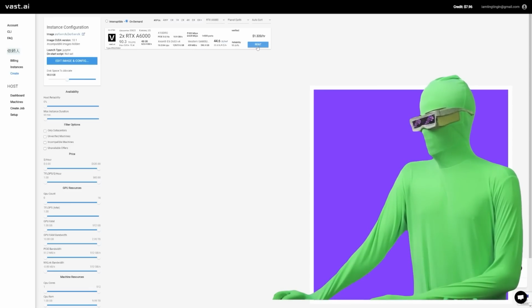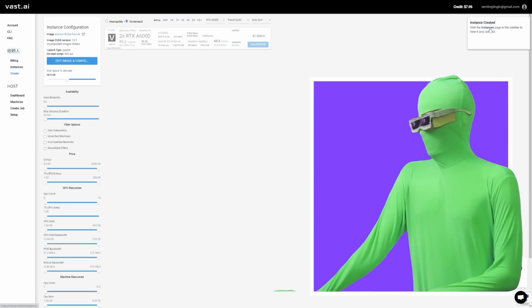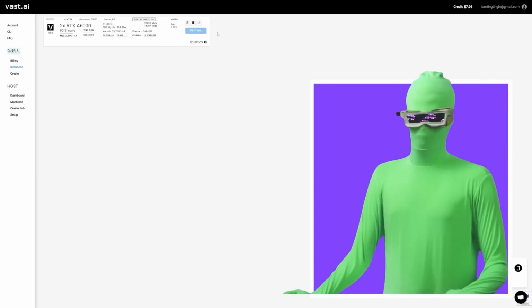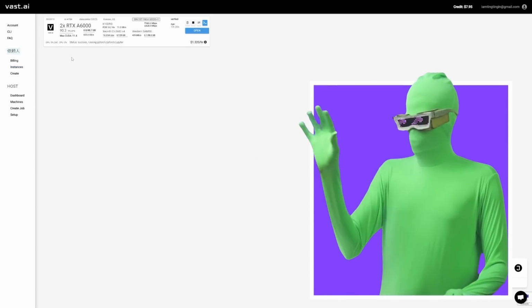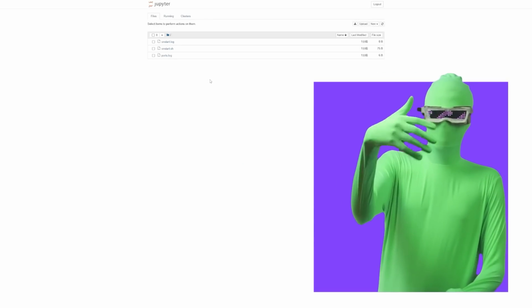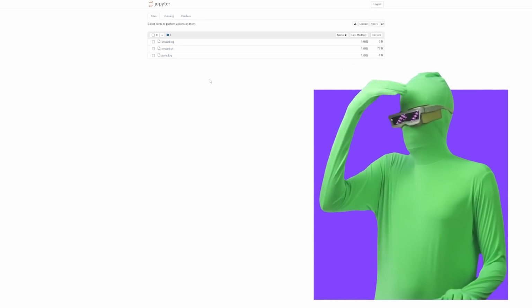So we just come over here, click rent. So you can see instance created. I can click instance here on my thing. I can see the instance is now booting up. Okay, so once your instance is properly booted up, you want to come here and click open. So now I'm inside of the instance. Okay, so this is on somebody else's computer right now.